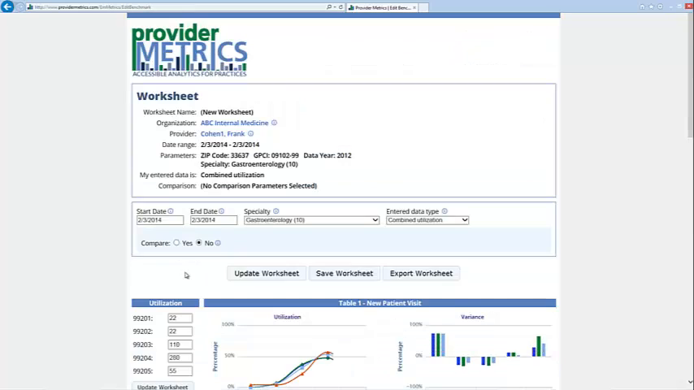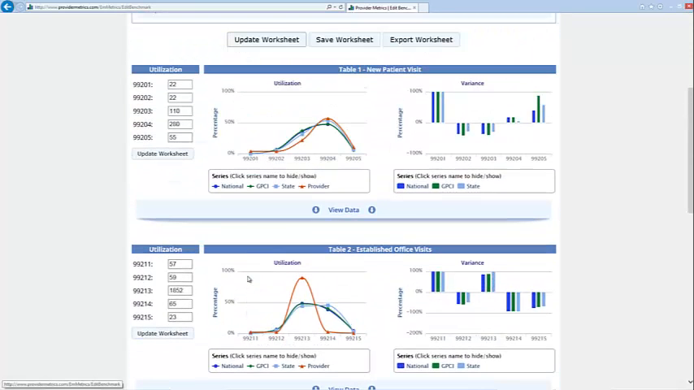And now what I've done is I've entered all the data for the new and established visits for this particular provider. Now notice that I can compare against the national utilization, the local carrier locality, area and locality, or I can do just by the state. Let's say in this case, I just want to look at national first. And I can look at this compared to my provider.